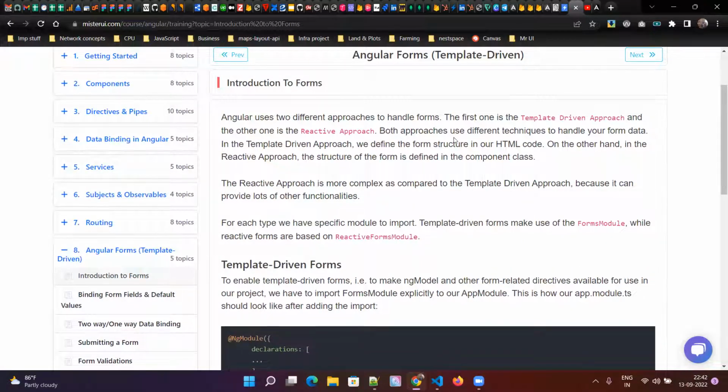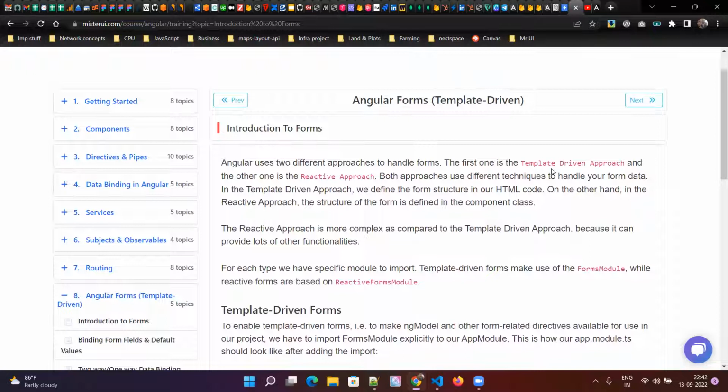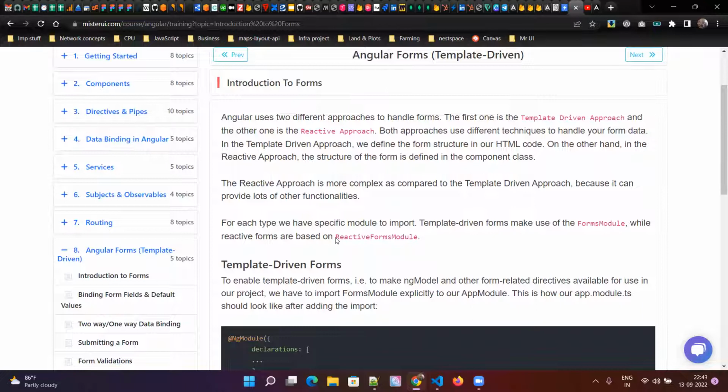So we have two types of form. One is the template driven approach and the other is the reactive approach. Okay. Now we are going to look into the template driven approach. Template driven forms are basically part of the forms module. We have to import the forms module. Whereas reactive forms are part of the reactive forms module. Okay. We have to import that one to use reactive forms.